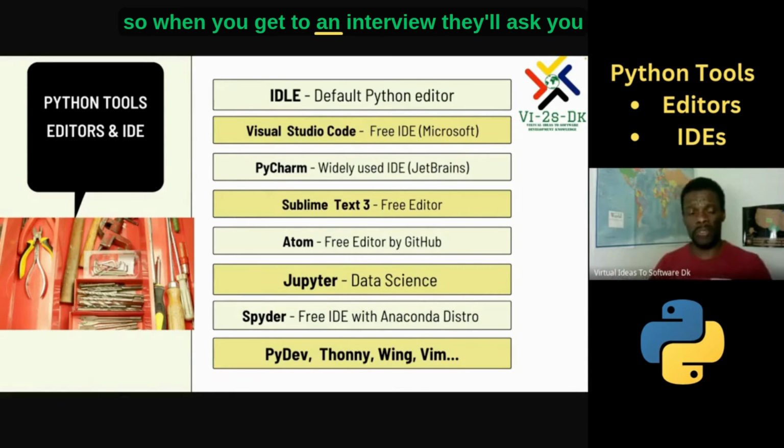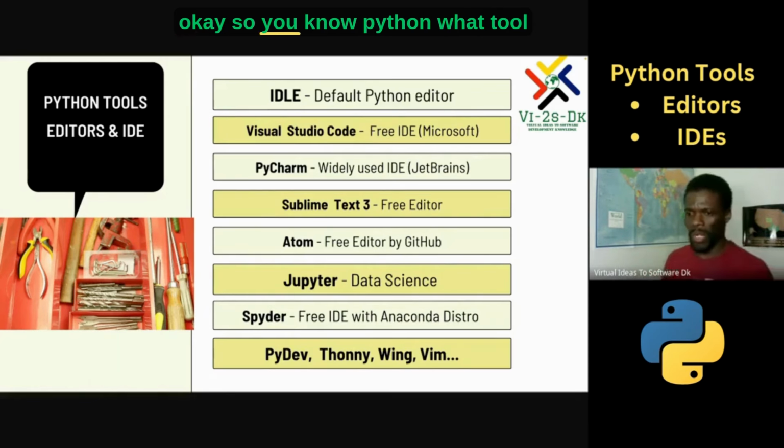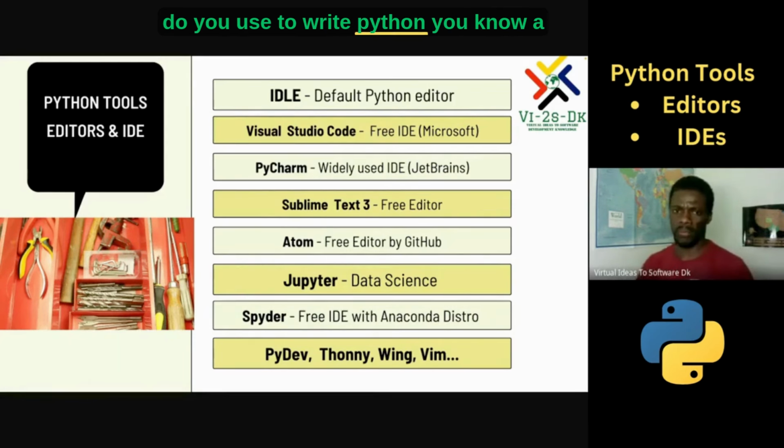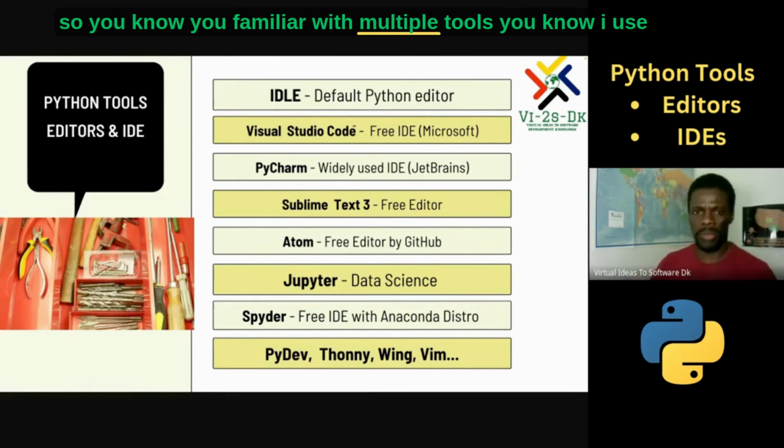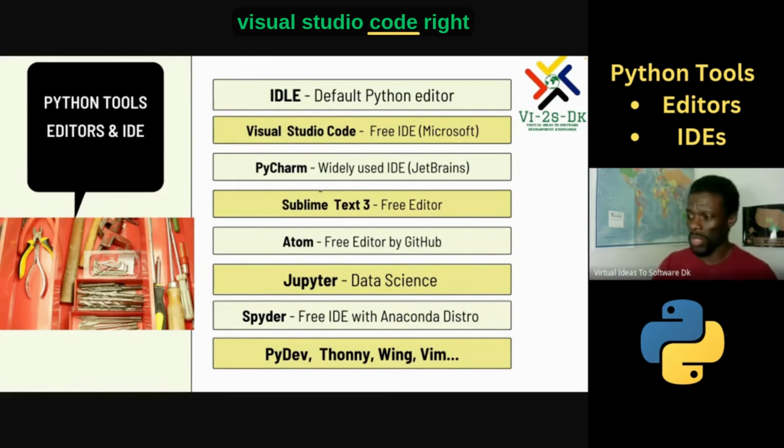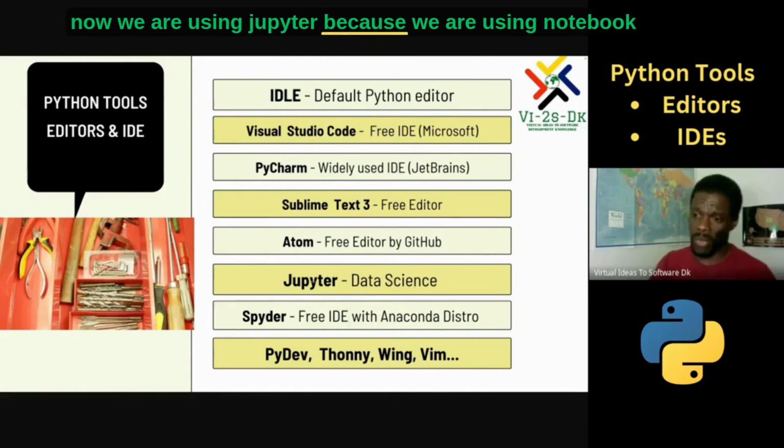So when you get to an interview, they'll ask you, okay, so you know Python, what tool do you use to write Python? A question like that should not scare you. They say, I'm familiar with multiple tools. I use Visual Studio Code. Right now, we're using Jupyter because we're using Notebook.